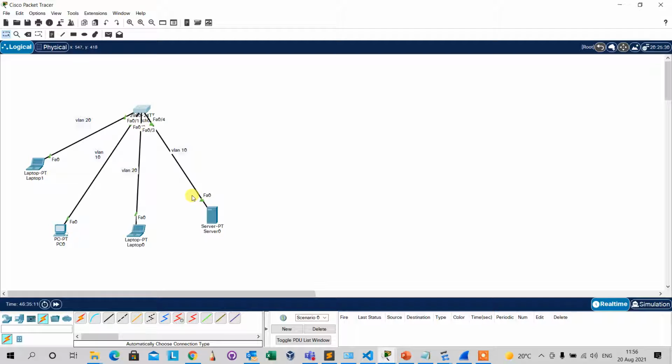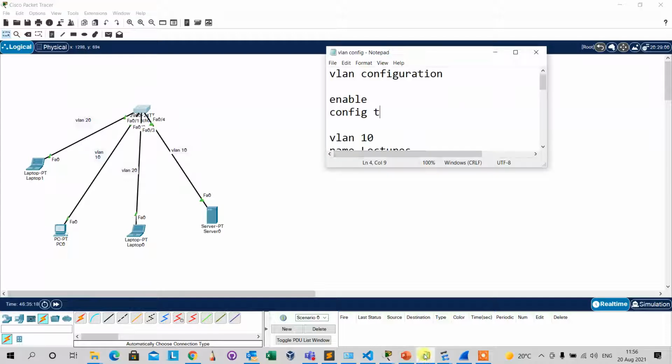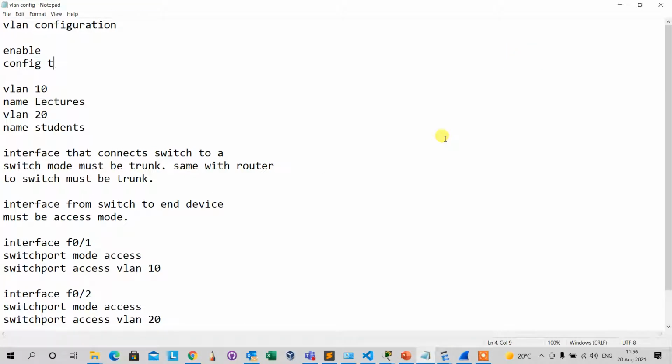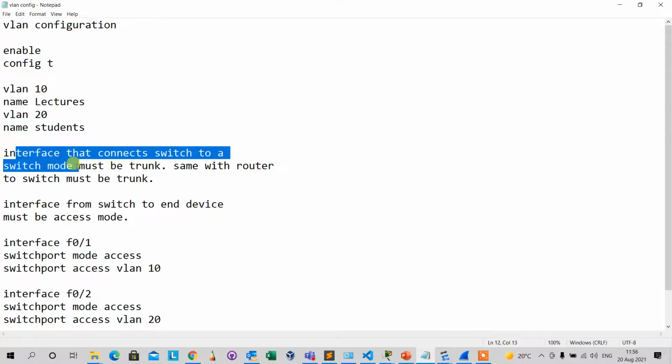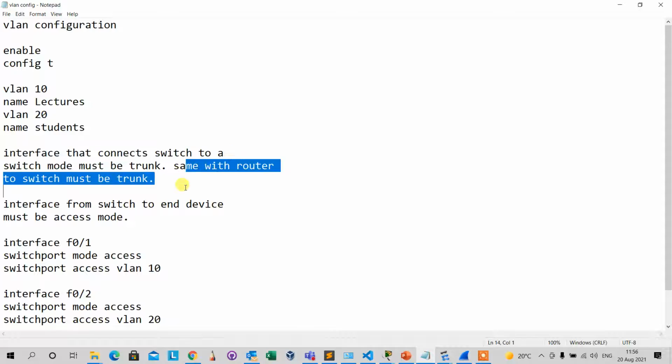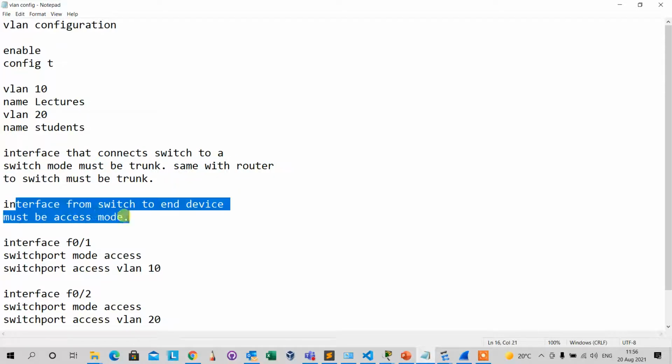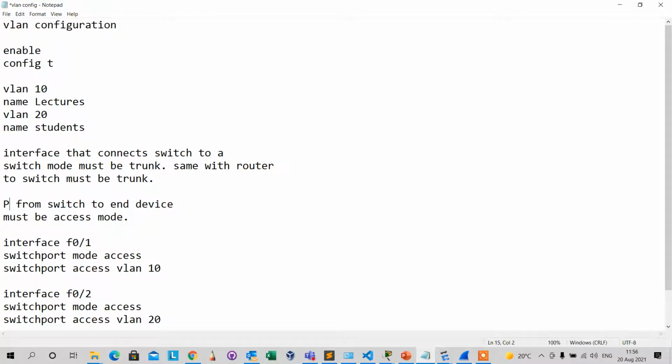And then any port that connects a switch to a router or a switch to a switch must be a trunk, because this is where all of the VLANs will be traveling. So an interface that connects a switch to a switch must be a trunk. Same with router to switch, it must be a trunk. And a port from a switch to an end device must be in access mode.